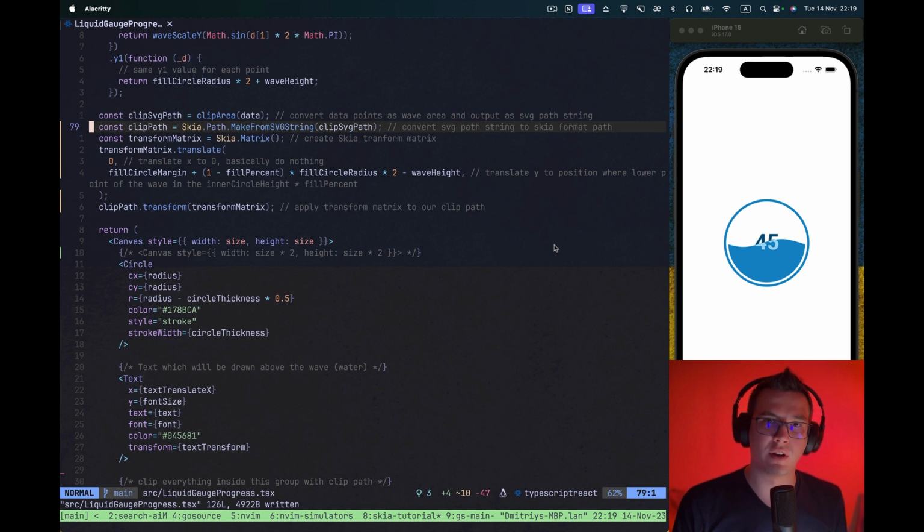Now we can finally add the animation. If we take a look at our clip path, we apply a Skia matrix to position it on the X and Y axis. So now we will animate this position with React Native Reanimated.